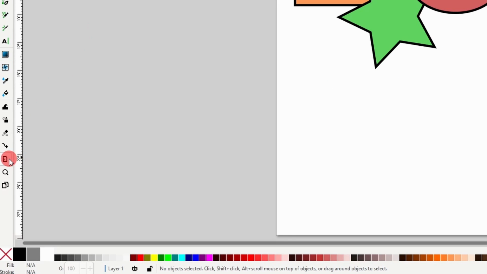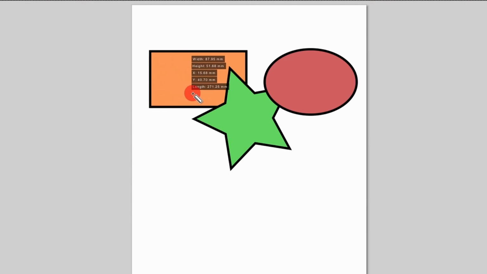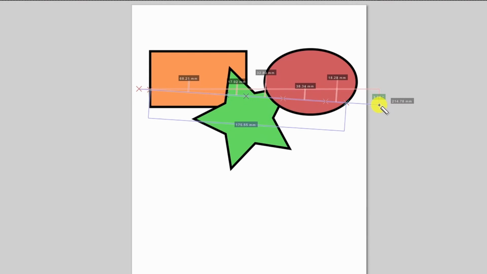Next up is the Measure tool. With the Measure tool, we can hover over an object to get some measurement information about it, like its size and position. And if we click and drag over some objects, we get a measure line showing us things like the distances between different points on the objects.